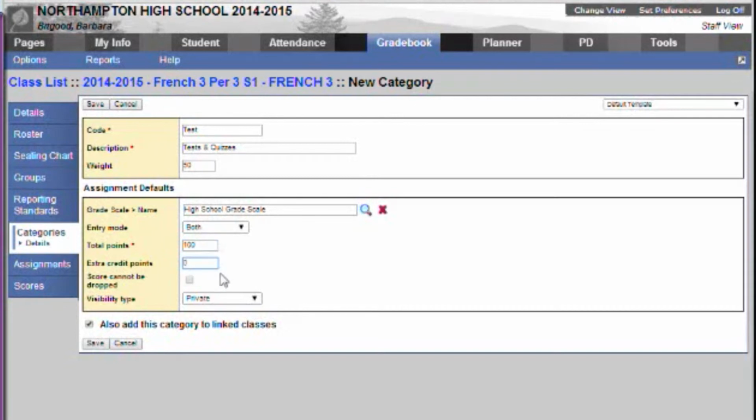Extra credit points. Be careful about extra credit points. If you set it to default to include extra credit points, that means that every assignment you create would have a certain number of extra credit points available. If that was true for tests, maybe on every test you have the option of 5 extra credit points. You could put a 5 in there, and that will allow you to enter a score up to 105 points. You can choose whether or not the score is able to be dropped. Just check that off. And then visibility type.